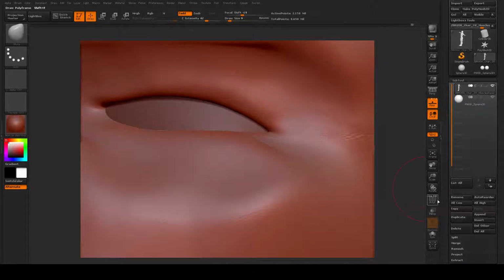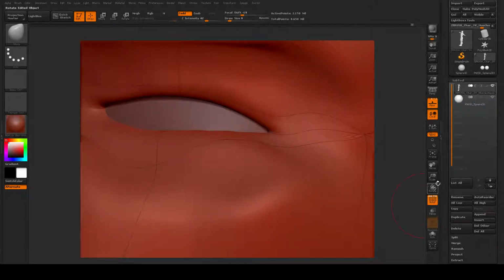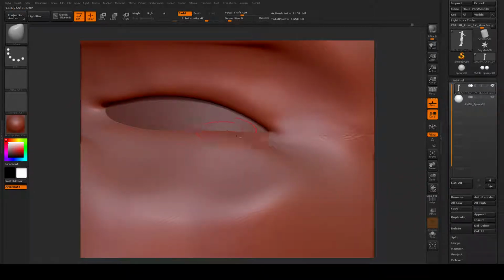Notice that I'm following the edge loops as much as possible, keeping those defined. They're playing in my favor. This area right in here is a little full yet. Back to my standard brush. Push on that just a little bit.